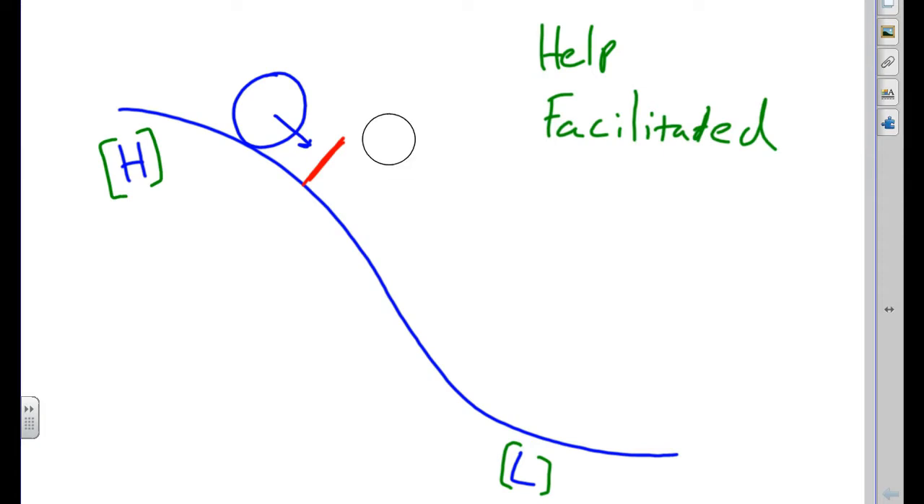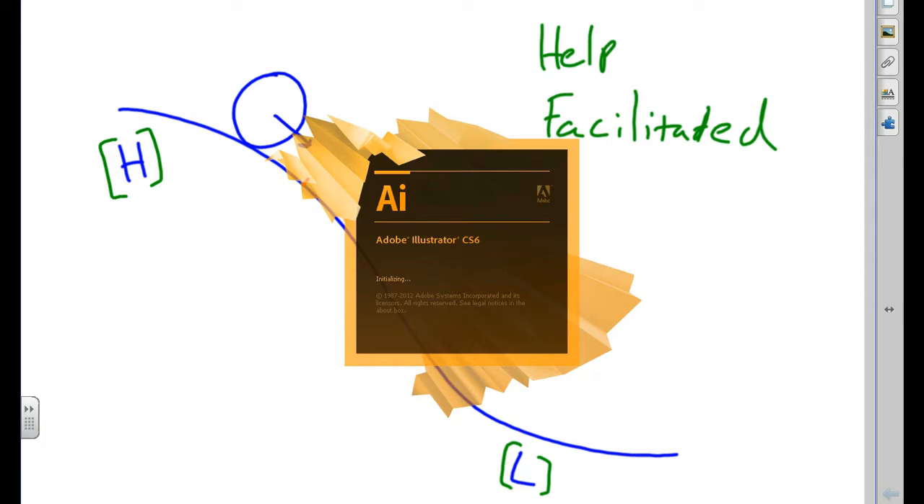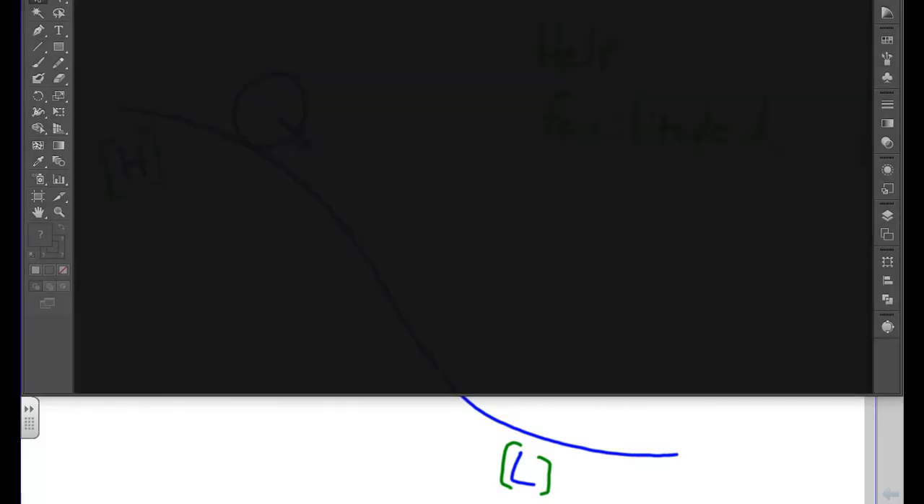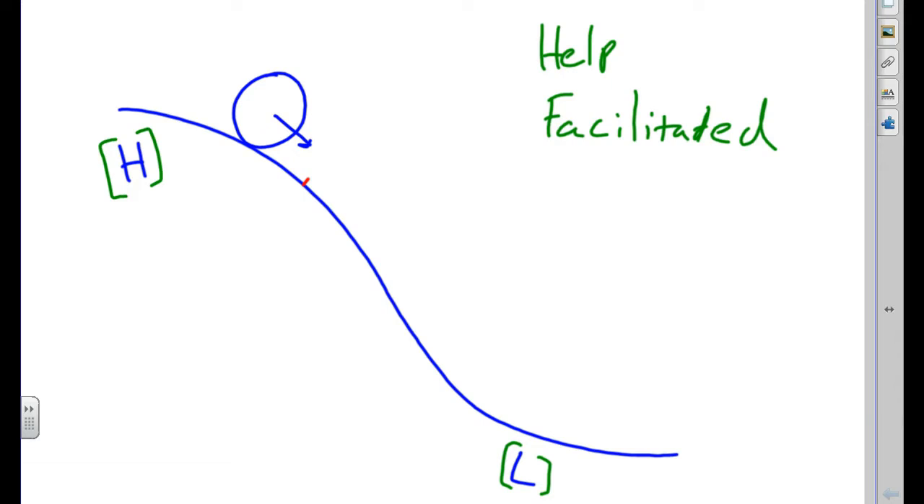So in a situation where the molecule is too big or too polar to fit through, polar and can't go through the phospholipids, the cell can provide help to it, or facilitate it.